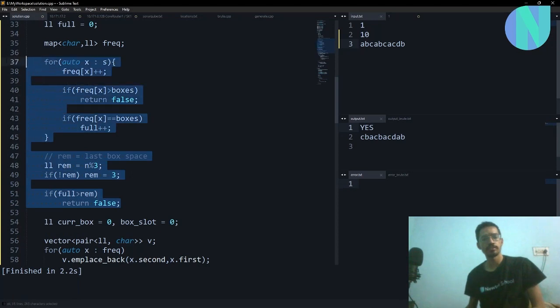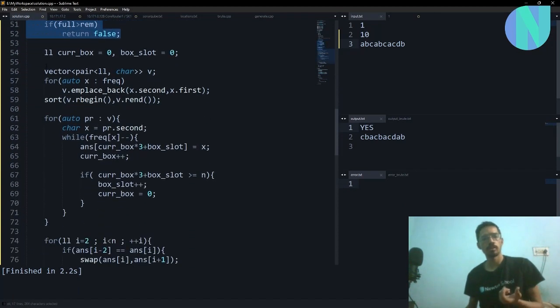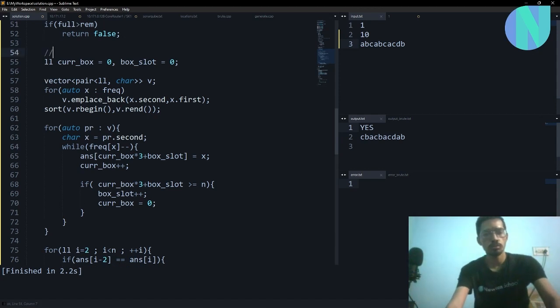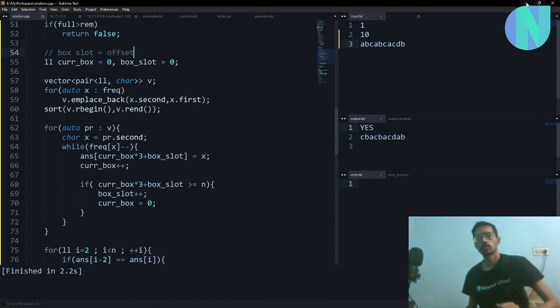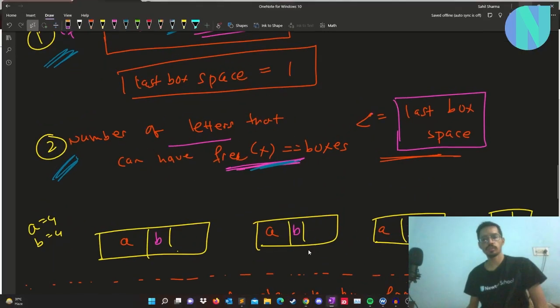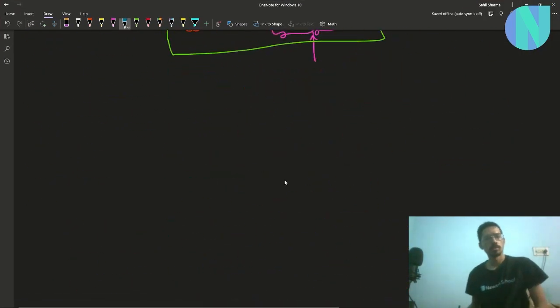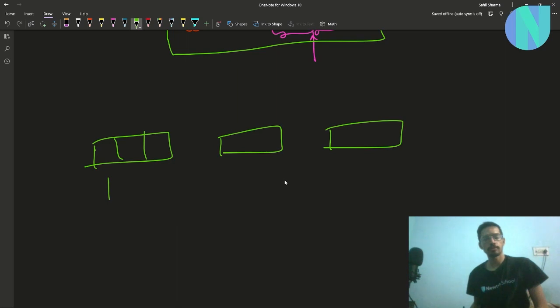And if these two conditions are satisfied, then we will start forming our string. And now that's just implementation. So here I start with my first box. My current box is equal to 0, and my box slot is equal to, you can say, offset. So what I am doing here is, I start from the first box, so current box is equal to 0, and box slot is equal to 0.